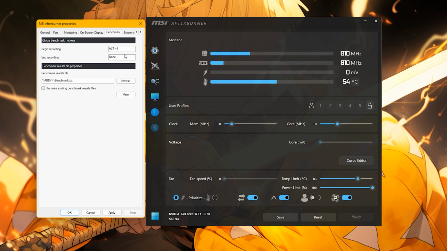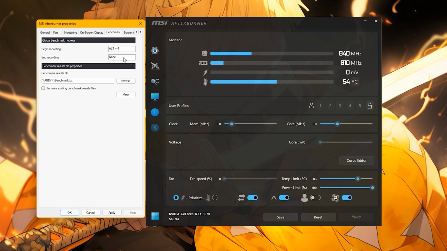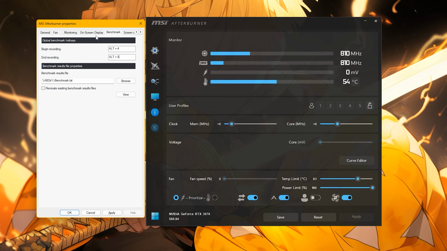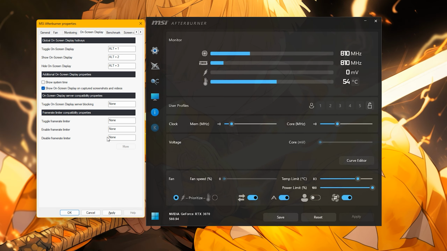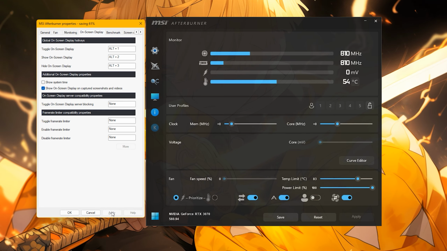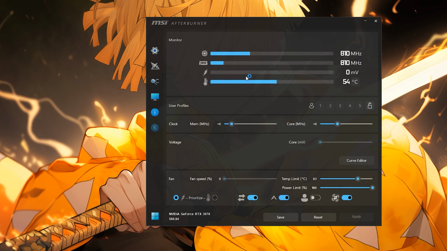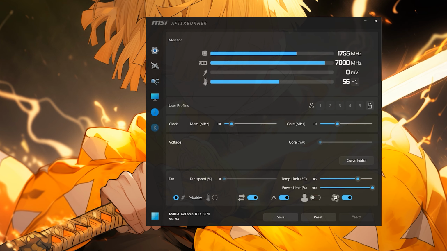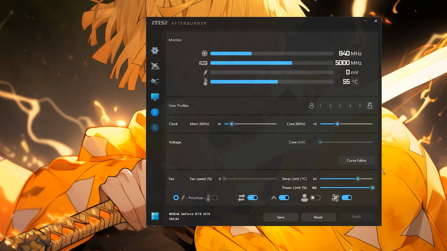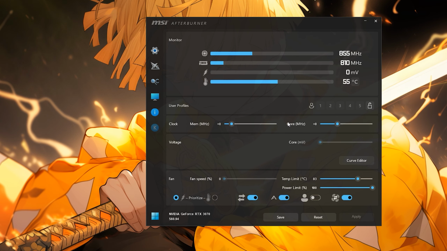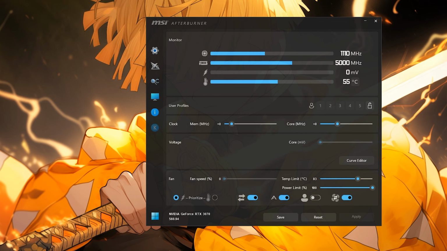How to do that? I'm gonna keep this as Alt 4 and this as Alt 5. Okay, remember very well these keys that you picked here, then you click apply. Okay, it will take some time to process, and as you can see, nothing is showing in here. You need to open a game for it to pop up. Let us open a game.